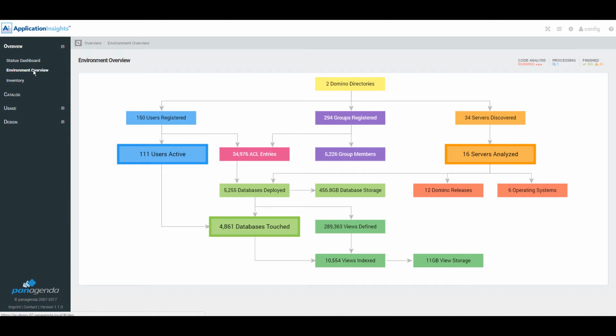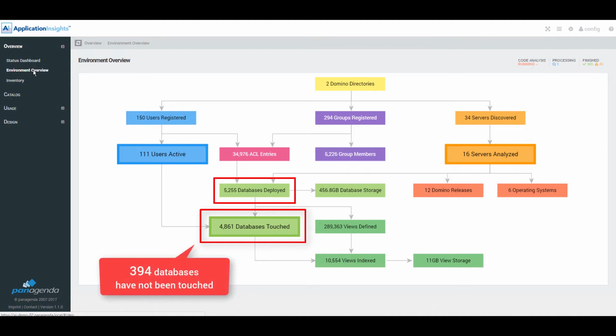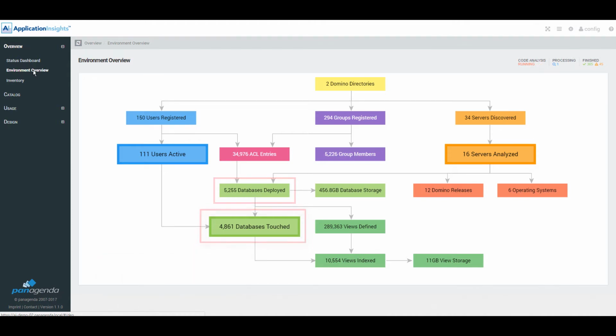This is an interesting figure because it ties into the number of database instances that have been used during that time, the exact number of databases and database storage, and the number of databases touched by active users. This number is interesting because it reveals how many database instances have actually been used by the users during the period of data analysis and might indicate an opportunity for significant optimization in terms of archiving or sunsetting, the number of views defined, and the number of views that have been indexed.